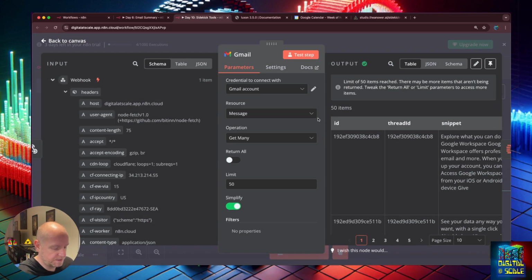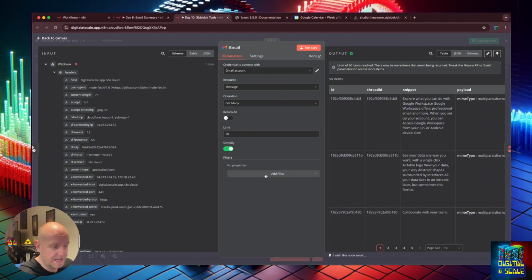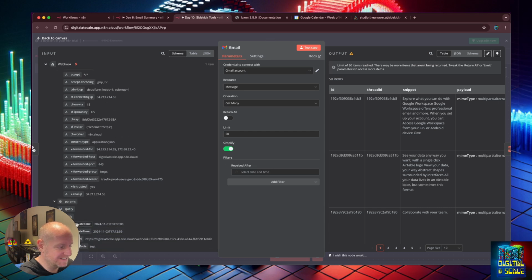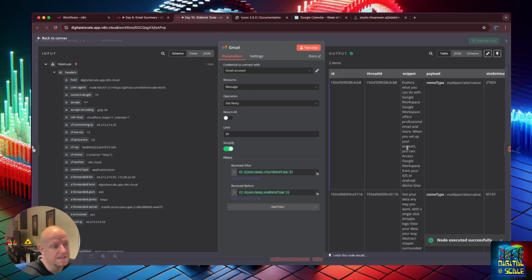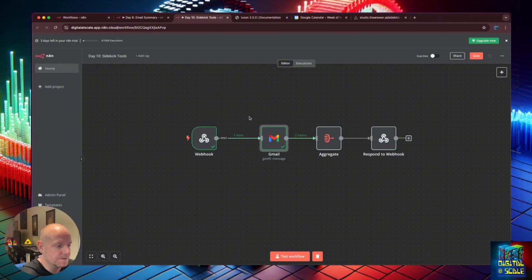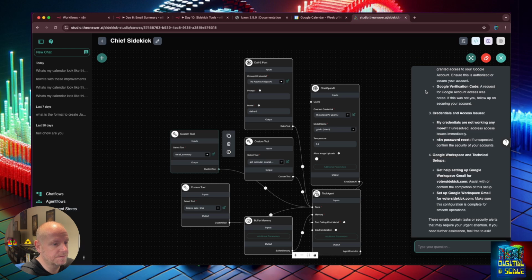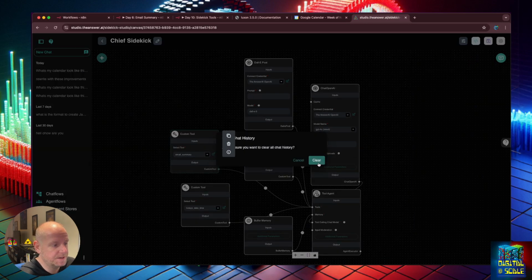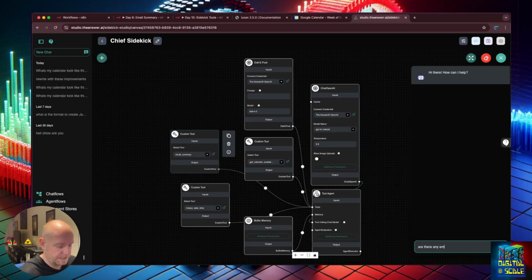And if I go into my Gmail here, I can now do the same thing I did for the calendar, which is I can say received after, and I'm going to say start time and end time. And I'm going to add received before, start time and end time. And now when I test this, I only have 2 items. So now when I run this, what should happen is that it should only show me the emails from today or from that time period. Are there any emails I need to respond to?